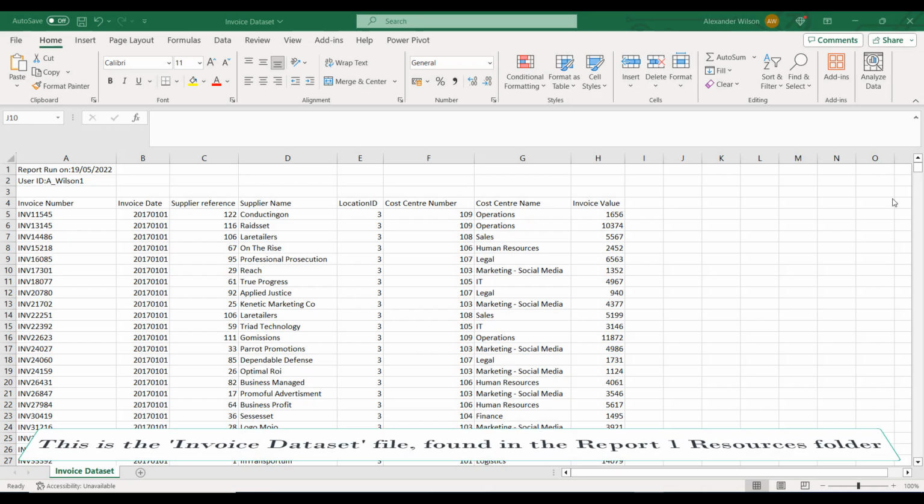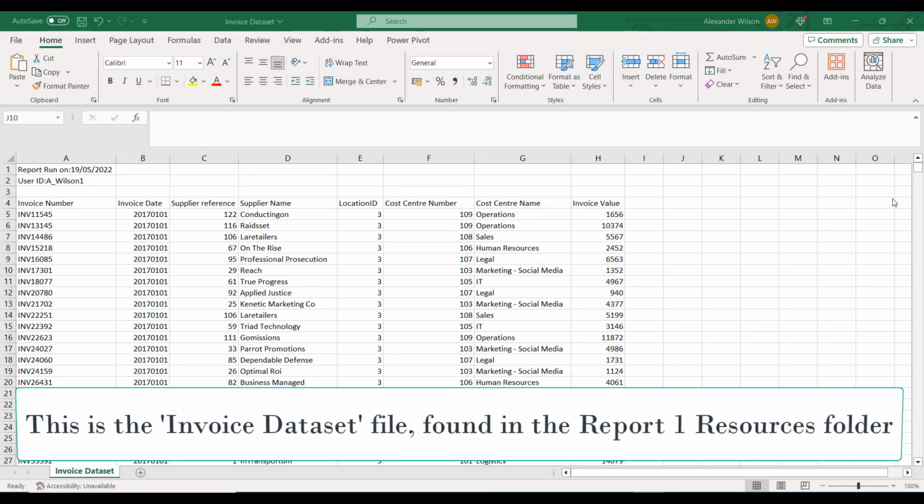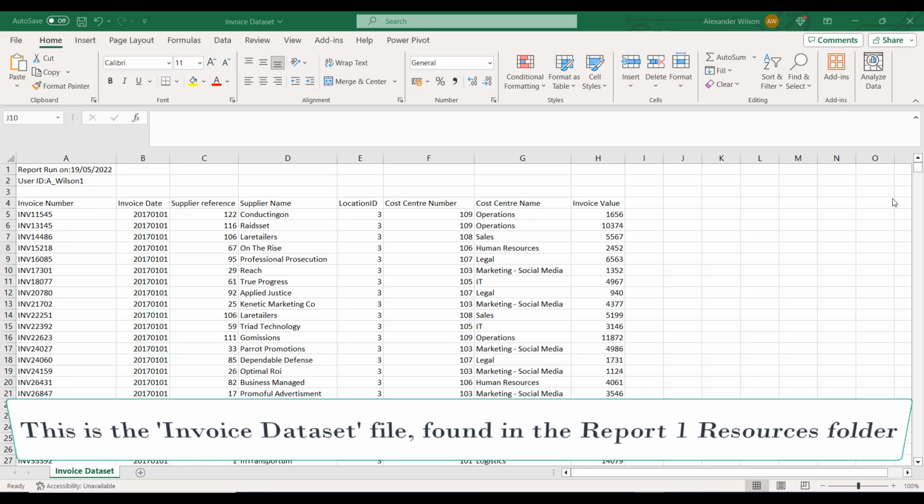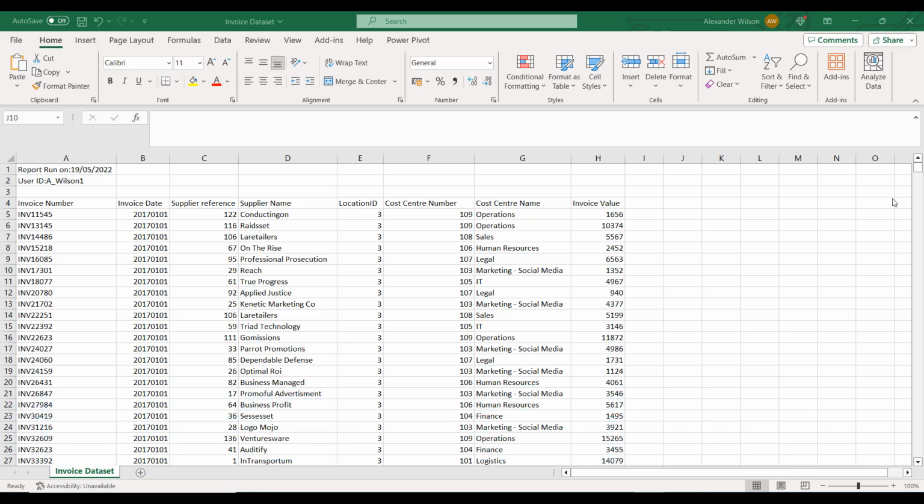Okay, this is the invoice dataset file. This is the file that we're going to use to create our Power BI reports. And it's going to look ever so slightly different from yours if you've decided to open yours, because I've already split out my columns according to their delimiters. Don't worry about having to do that. Power BI will do it for you.